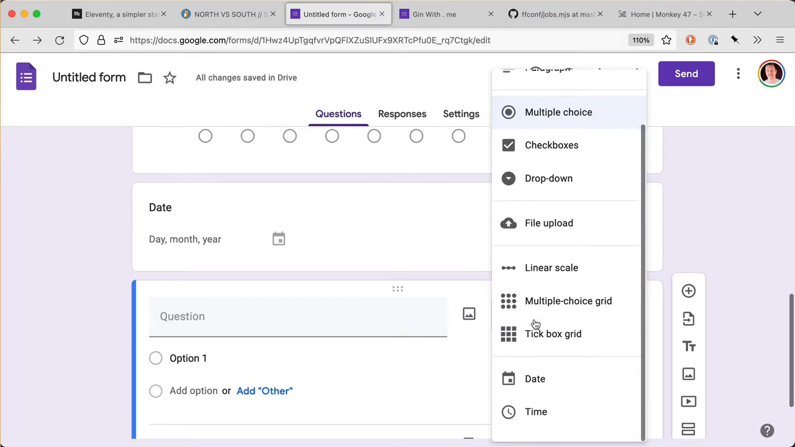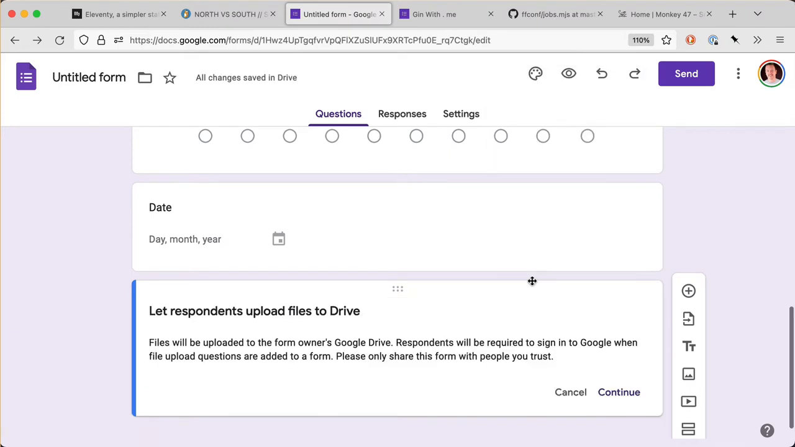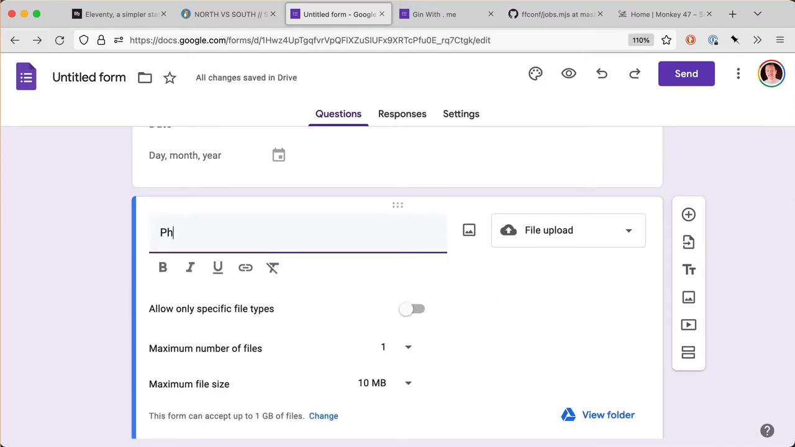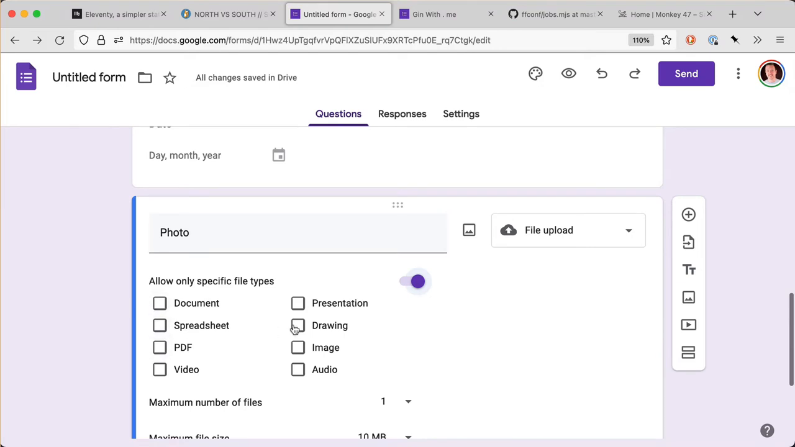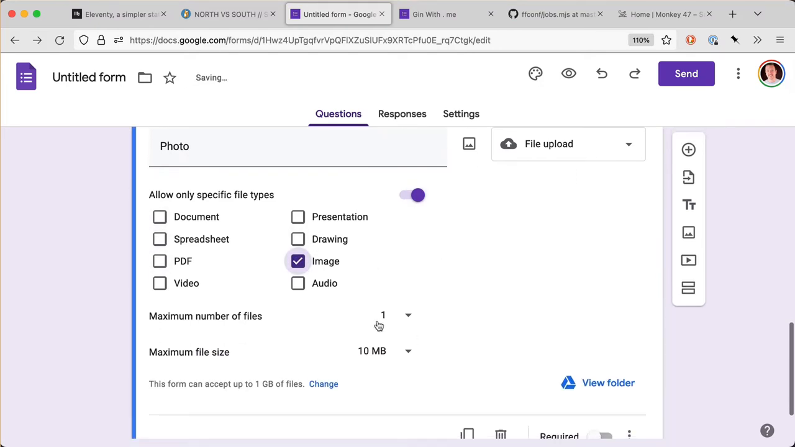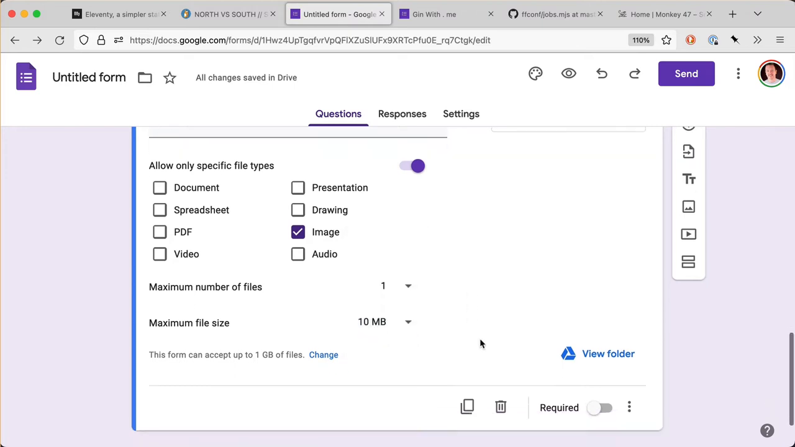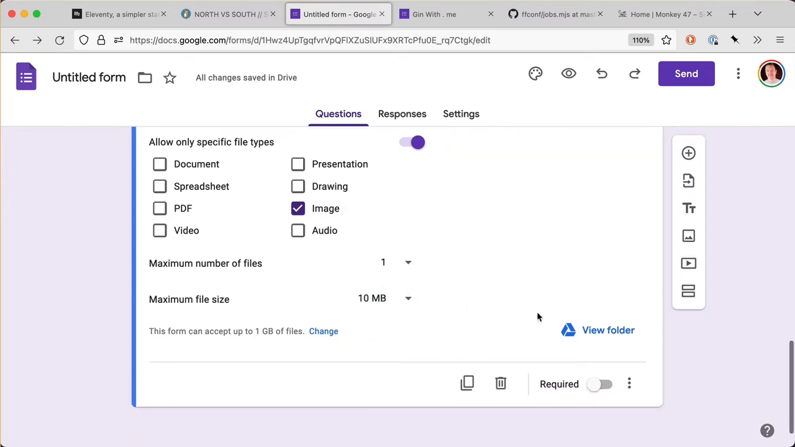Here, I want to be able to upload a photo. Oh, there we go. Respondents. Yep, that's fine. So this is a photo. Image. Number of files. Max file size. 1 meg, I think like 5 meg is kind of the size, right? I'm going to make it required.